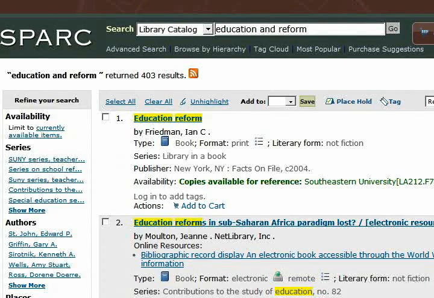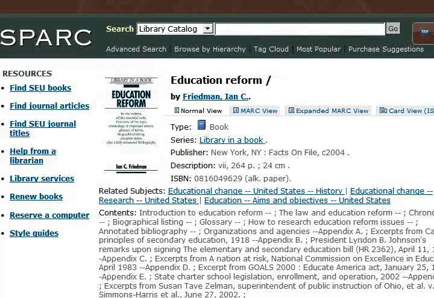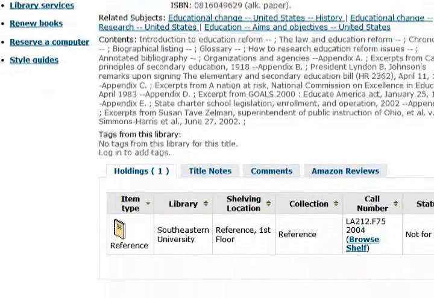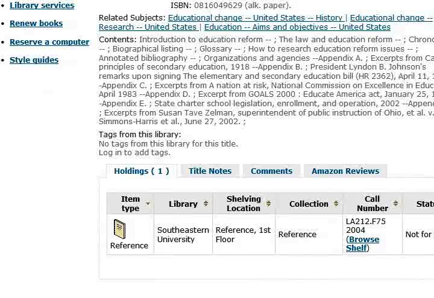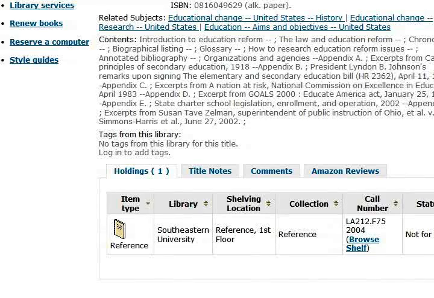When we click on the title of a book, we are given the citation screen. This screen contains all the information that you need for your reference page at the end of your papers. Notice the author, title, and publication information. To get the physical book, you need the call number. The call number is at the bottom of the screen. This piece of information helps you find the book on the second floor of the library.